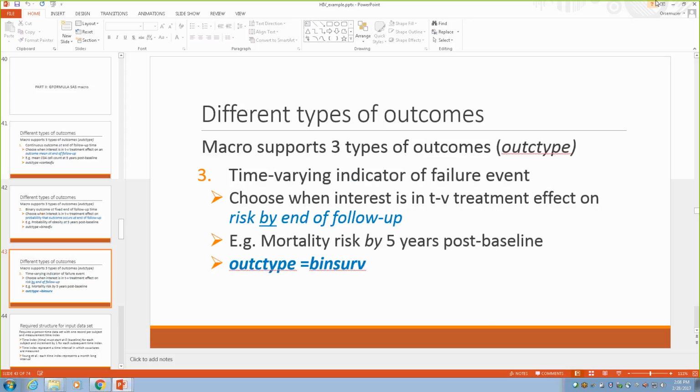So we're focused today on the case where we have our outcome as a time-varying indicator of a failure event. In this case, all-cause mortality. So this you would choose when you're interested in a cumulative risk by the end of follow-up. So here, you define outcome type as binsurv. That's the syntax you would use.